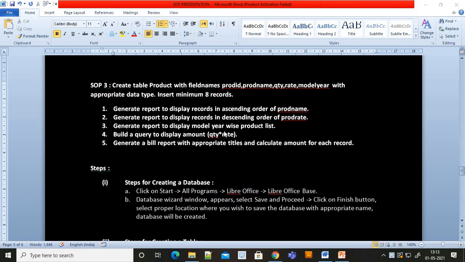Generate a report to display product model year wise product list. So year wise product list should be shown. Now I have to build a query in that, where quantity into rate multiplication has to be there. Then I have to generate a bill report with appropriate titles and calculate amount for each record.